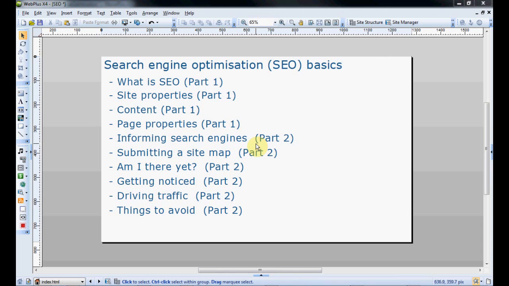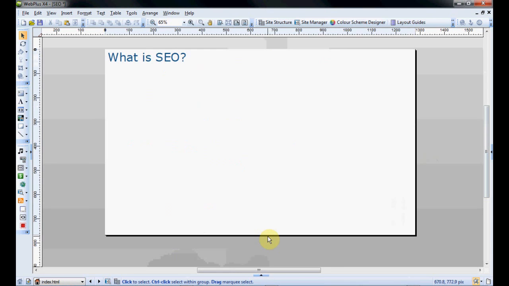In this tutorial, we're going to be looking at search engine optimization, and there are 10 key things that we'll look at, and I've split them into 2 videos. Okay, so what is search engine optimization?